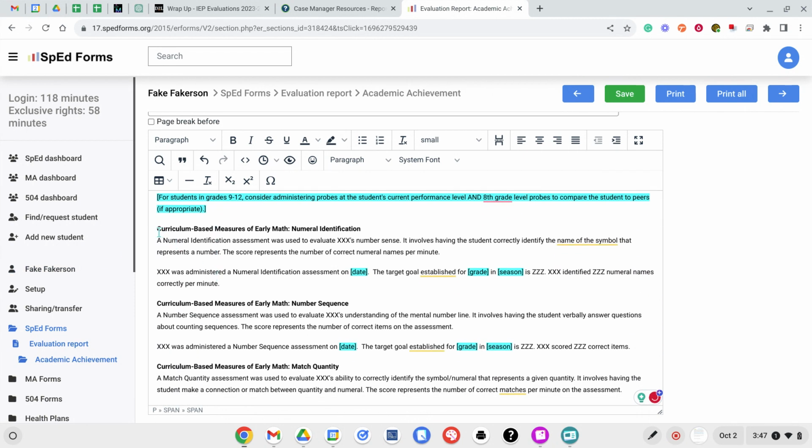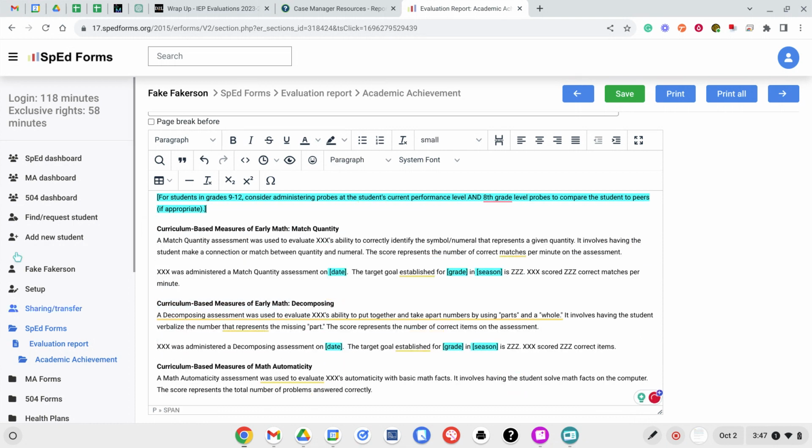Again, with early math, I know we didn't do anything with that, so I'm going to clear out those, and so on and so forth. Just clear out the ones that you didn't give.